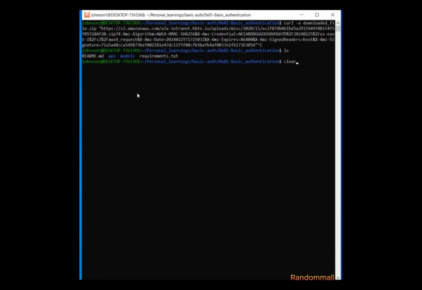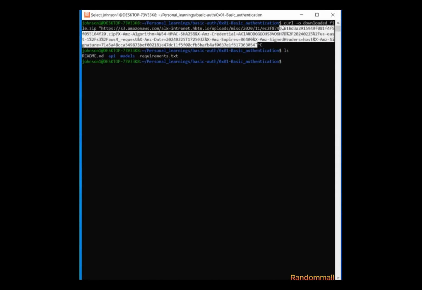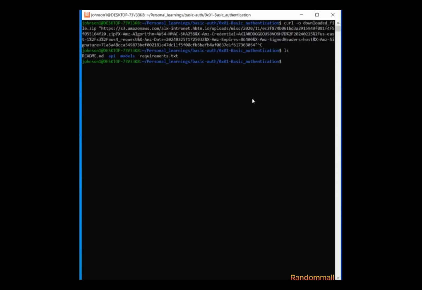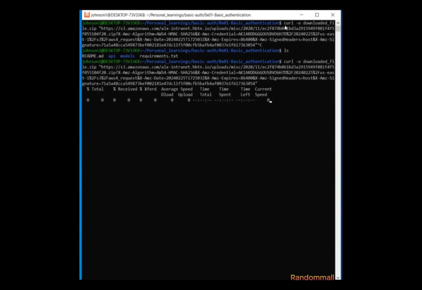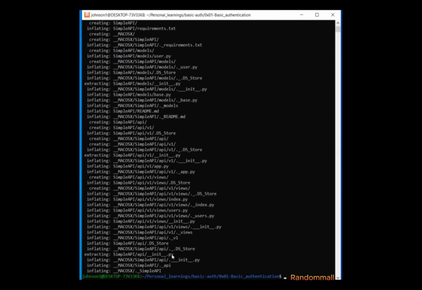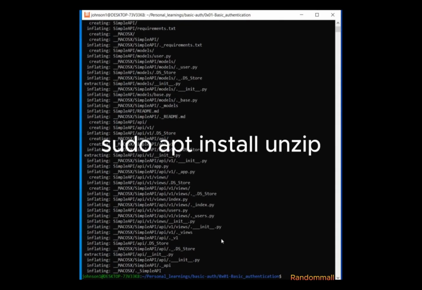I will download the file again. You see that the file is downloaded. We will use the unzip command, followed by the name of the file, to unzip it. If you do not have unzip on your system, use sudo apt install unzip to install it.